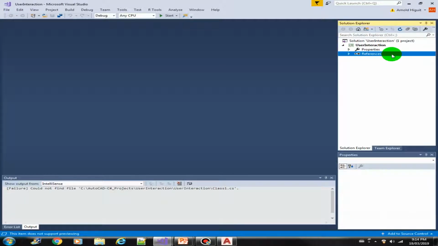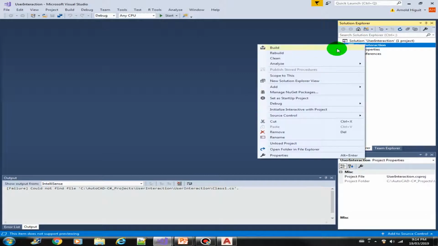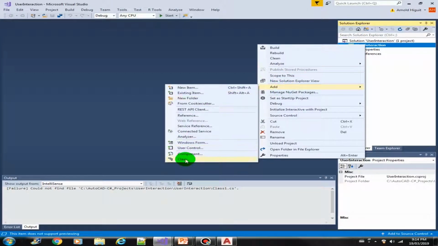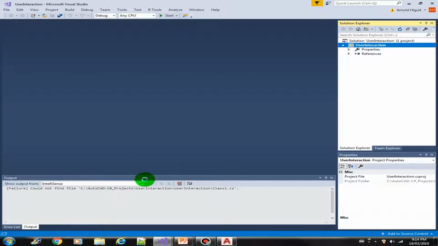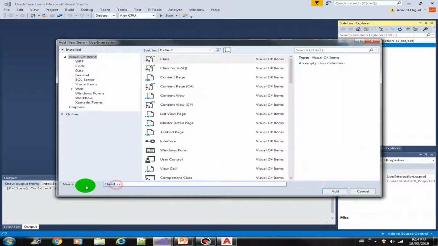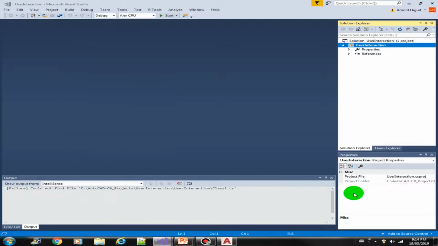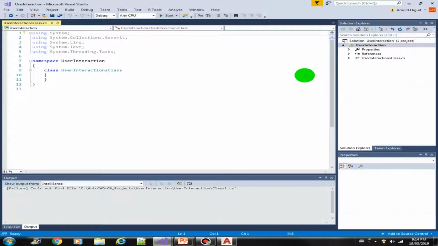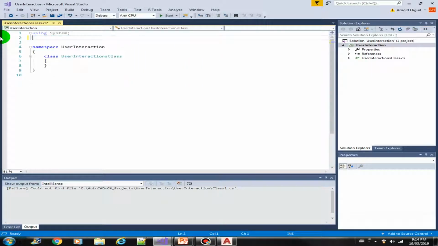Alright, now let's create a new class. Let's add a new class, and let's call this user interactions class. This is where we're going to write all our methods. Let's get rid of the preloaded namespaces and create our own. Using AutoCAD application services.